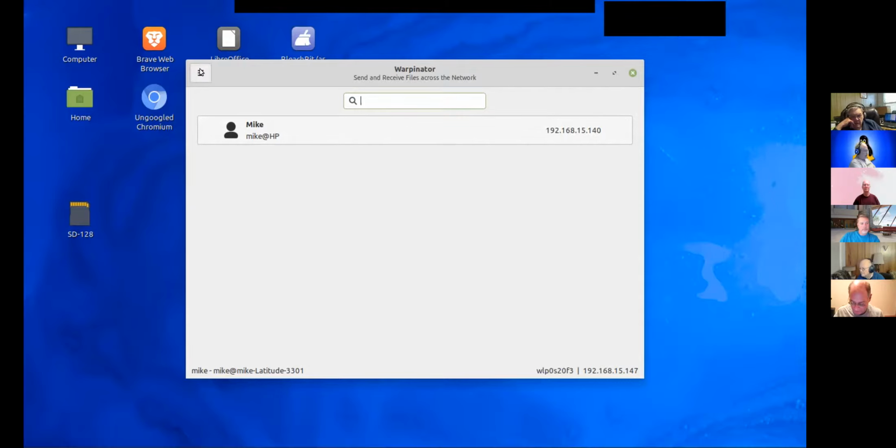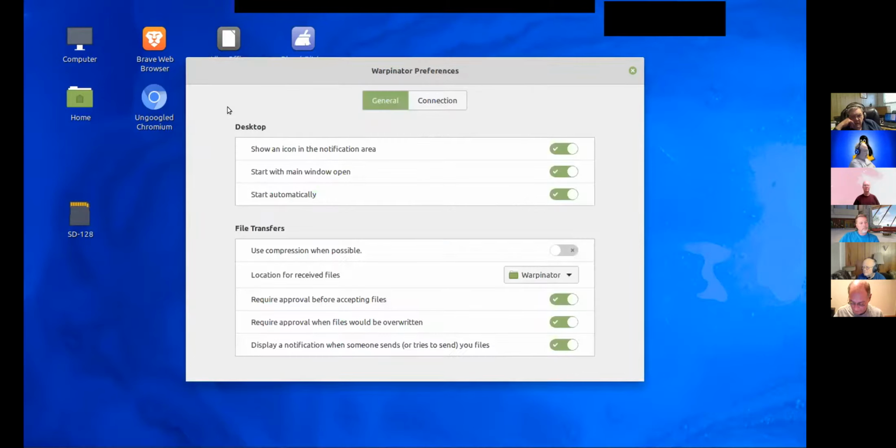Let's take a quick look at some of the settings. So let's see what the preferences are. Okay, notifications, start with the window open, start automatically so you can have Warpinator start up when the operating system boots.